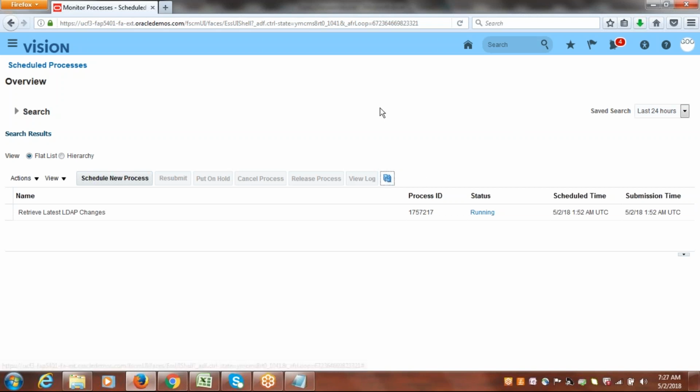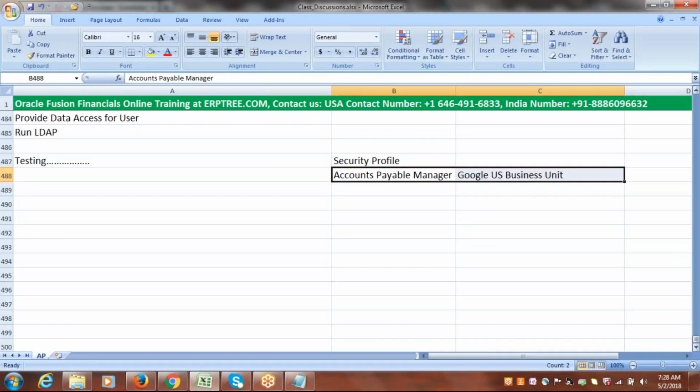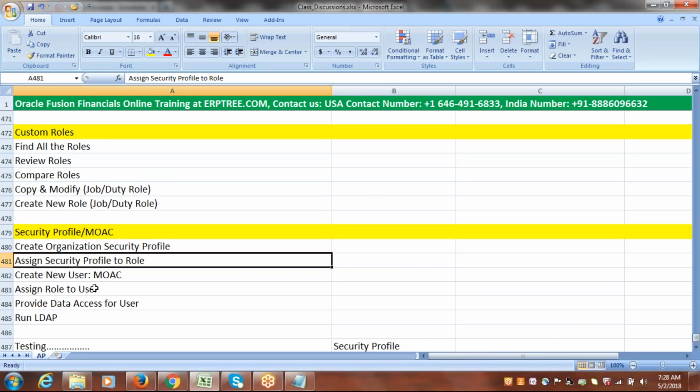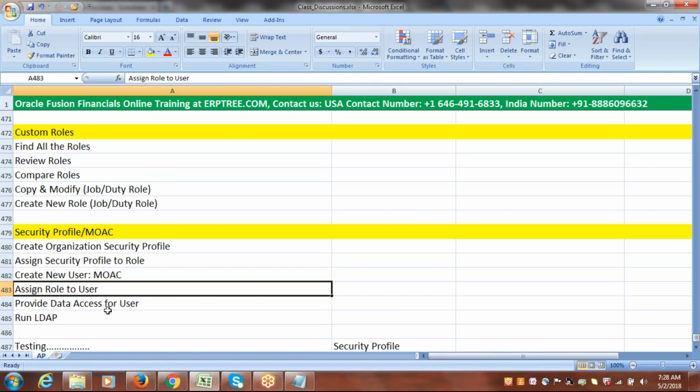Suppose if I want to give access for one user to multiple BUs, then I have to create that user that many times in the data access for users, right? Only one user will be created. For one role you want to give access to multiple BUs, you just create a group of all those BUs as a security profile. You do that security profile mapping with the same role, with the second task which we did, right? So map assign security profile to role, then you can assign that to the specific user and provide data access.